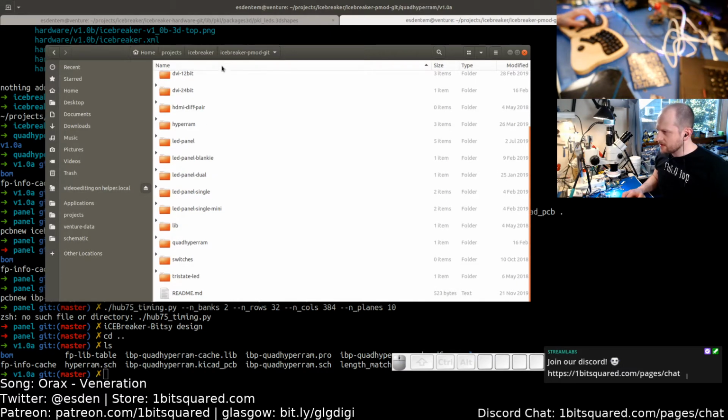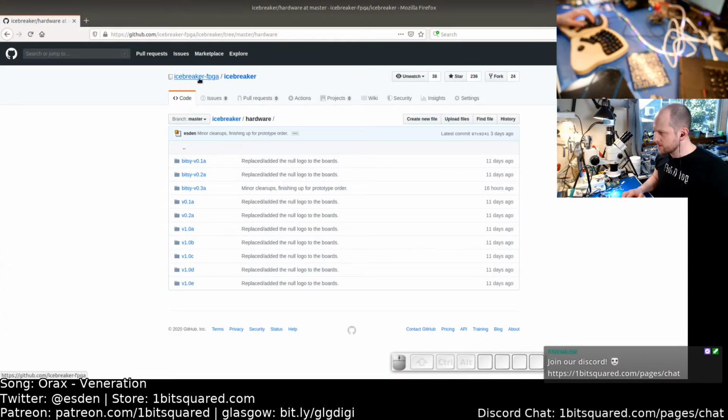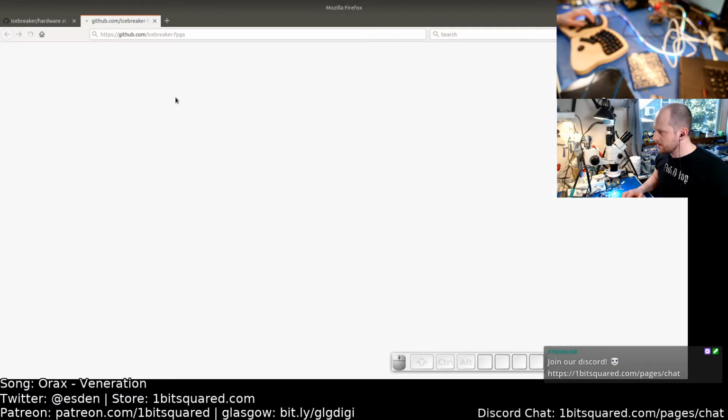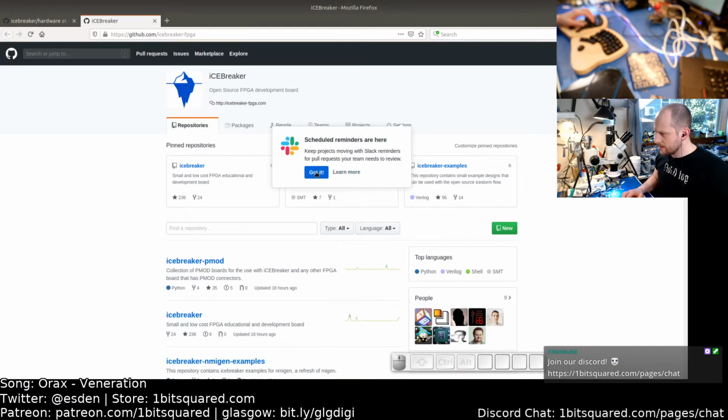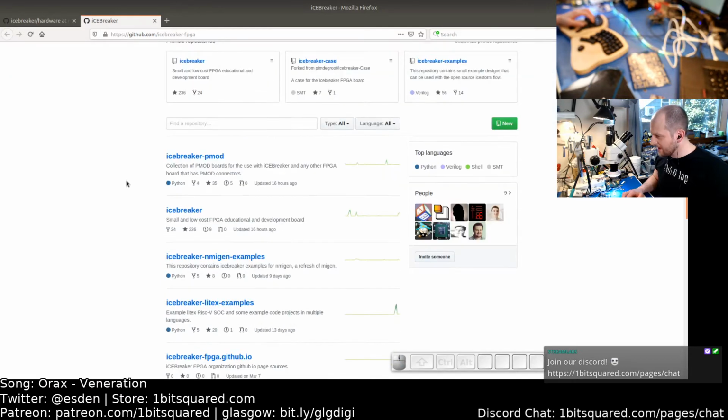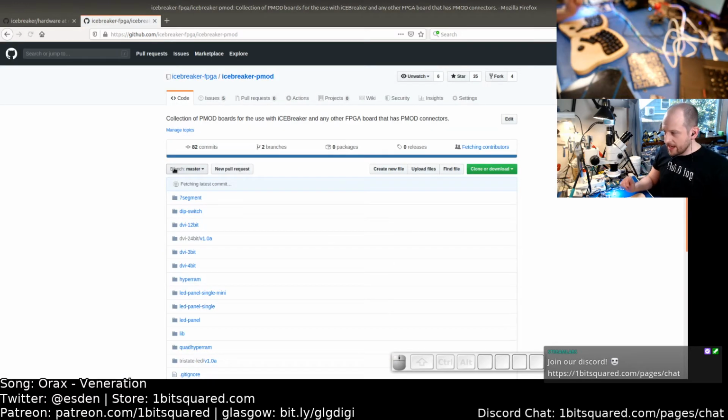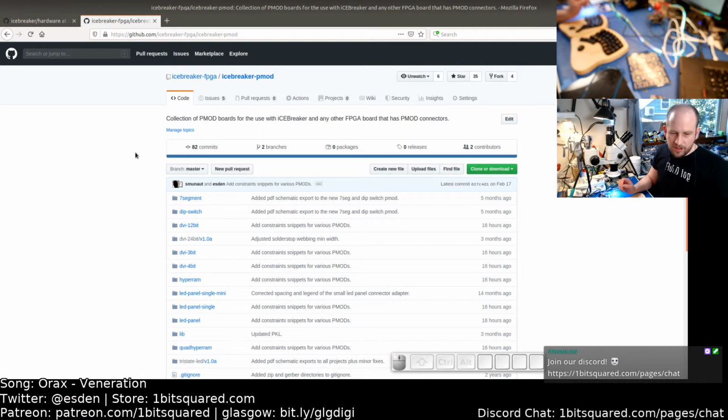So I have this repository, Icebreaker Pmod Git, which you can find on my GitHub. And this is where the design of the board itself is. So let's see if I can show you. So this is the Icebreaker FPGA organization on GitHub. And then Icebreaker Pmod. So this is the designs of the boards. And I do not publish the manufacturing files for panels.